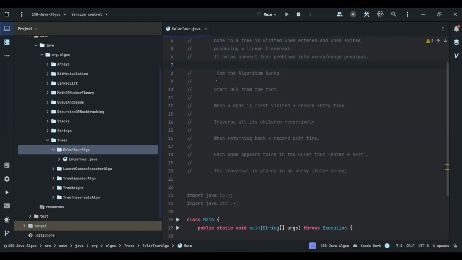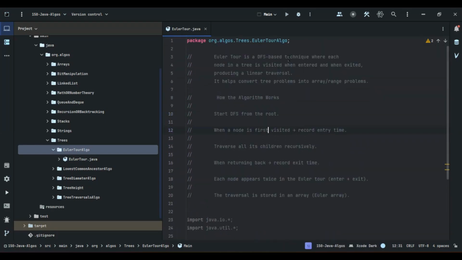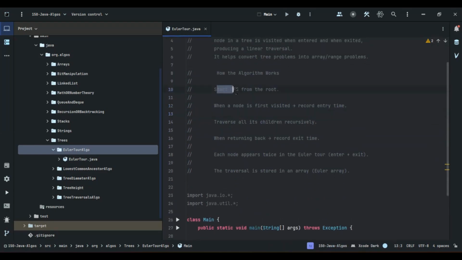So let's see how the algorithm works here. First, we'll start the DFS from the root. It is a DFS based technique, as we discussed in the definition part, so we'll be making use of the DFS strictly. Quite obviously, we'll be starting the DFS from the root itself.